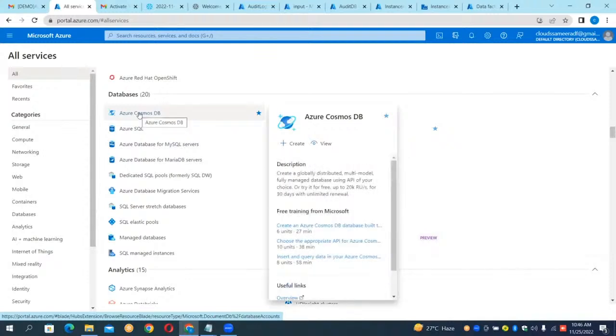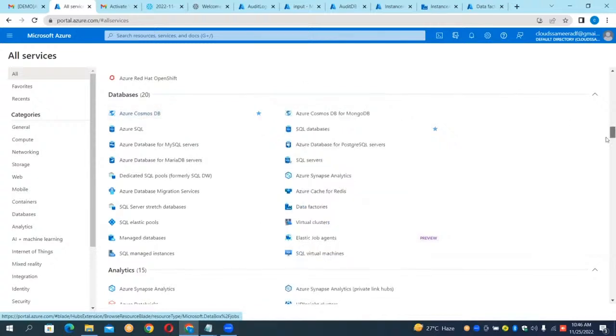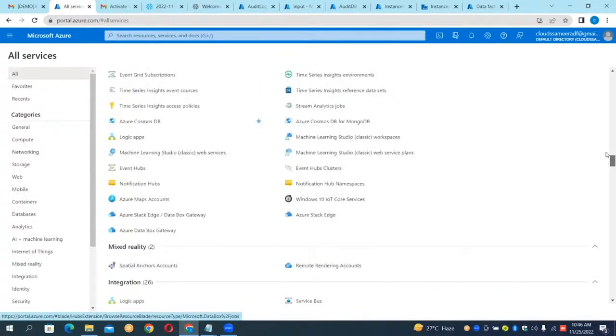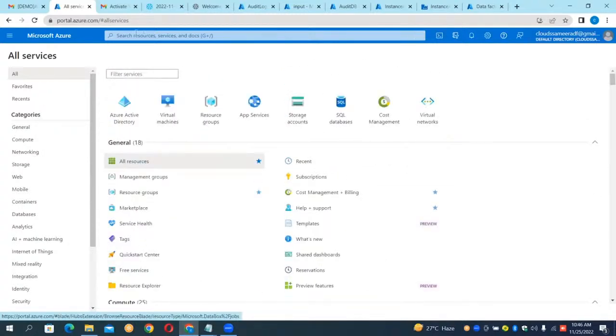Can you see databases? Can all of you see? These are all the storages you can have. So in Azure, totally you have 90 plus storages. Now, how to log into this portal, guys? I will tell you one more way.